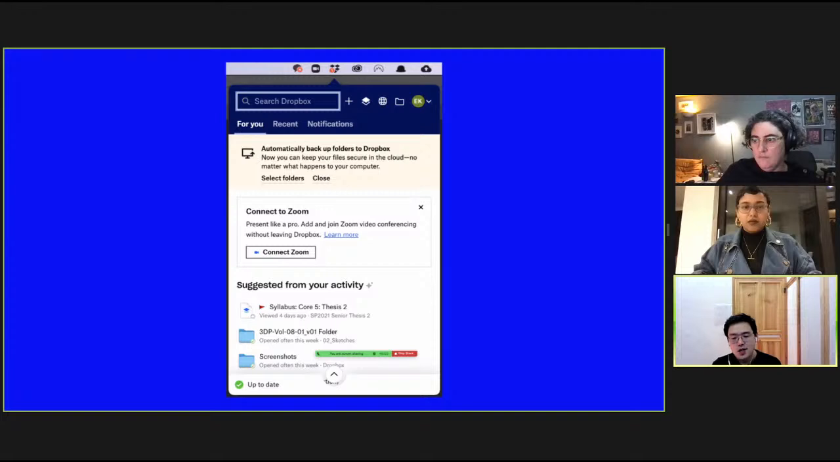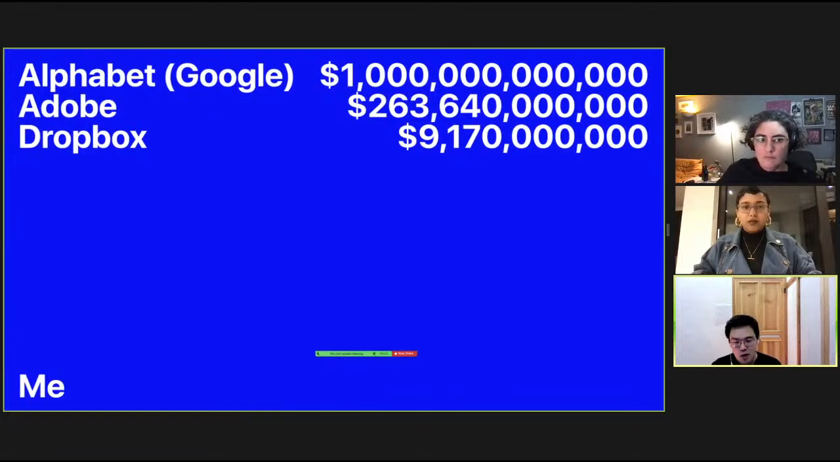Again, here's a way to look at these problems though. Alphabet, which is the parent company of Google, has a market valuation of $1 trillion. Adobe is a $263 billion company. Dropbox is a $9 billion company. Compare that to me, obviously not a $1 trillion enterprise, complaining about this stuff. So how do I make sense of this?